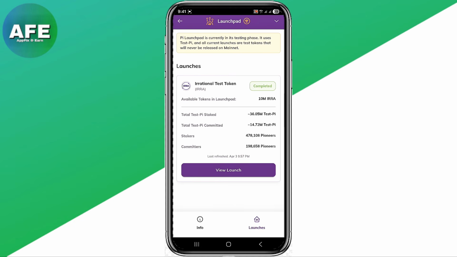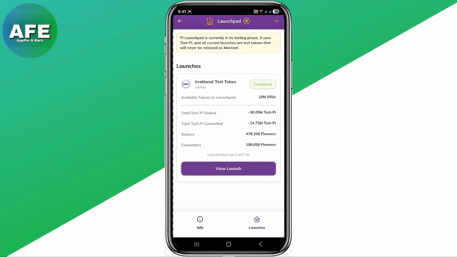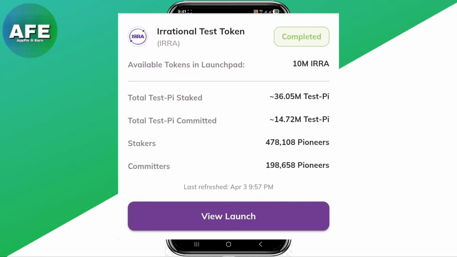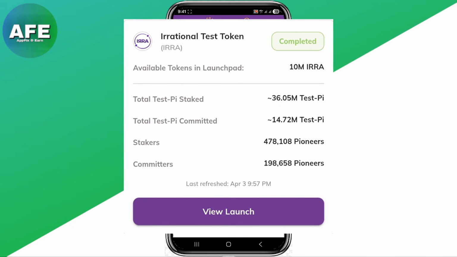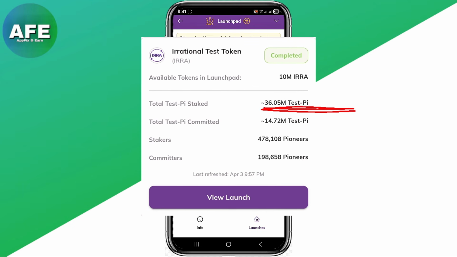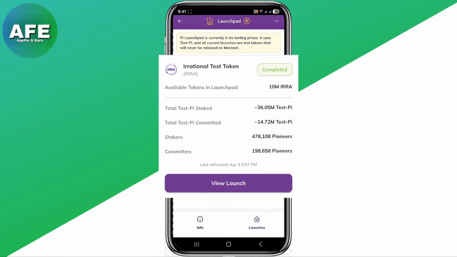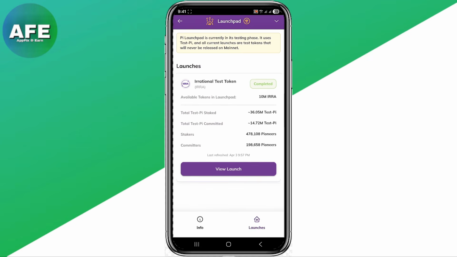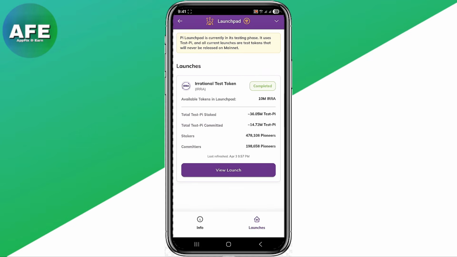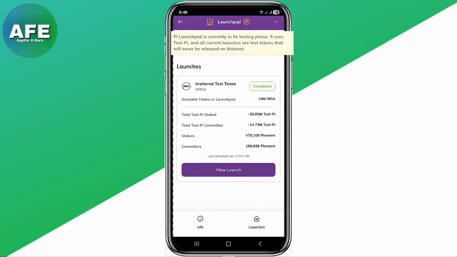So looking right here on the screen, if you click on the Launchpad section, this is what you're going to see. Right now, if you have the Irrational Testnet, which is IRRA, you're going to notice that about 36 million test Pi has already been staked by nearly 500,000 pioneers. When you look at the top corner of your screen, you're going to notice this yellow warning, which is actually very crucial.